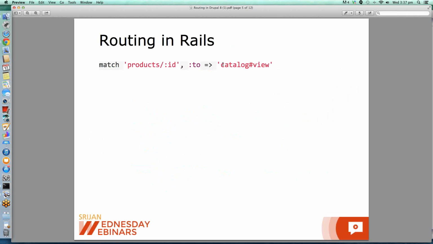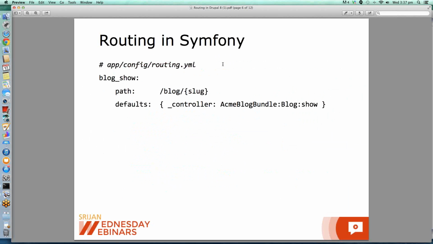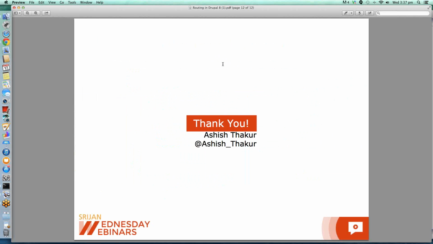It is trying to give developers from other frameworks an easy entry into Drupal 8 so that the Drupal ecosystem and the contributions in Drupal 8 can grow much more. That's pretty much from my side. Thanks a lot, everybody.